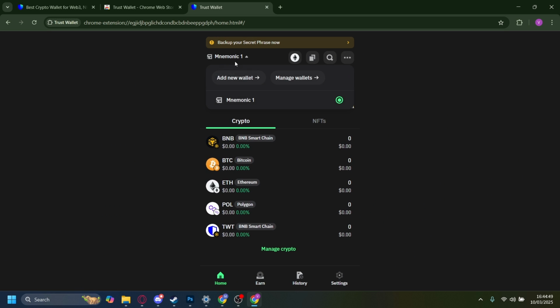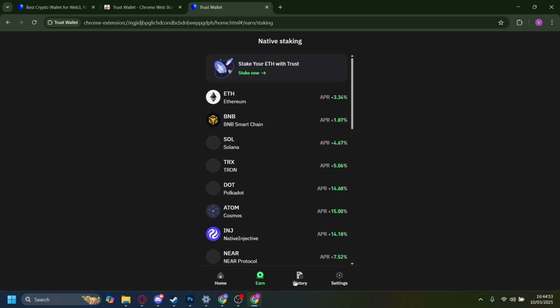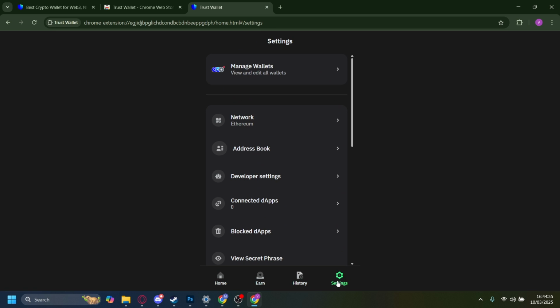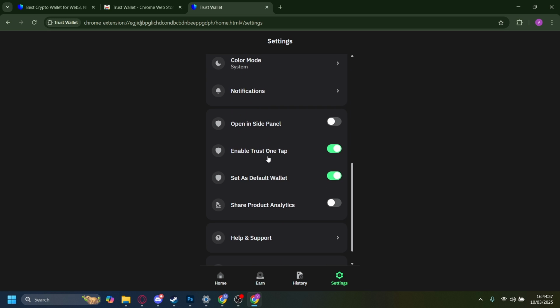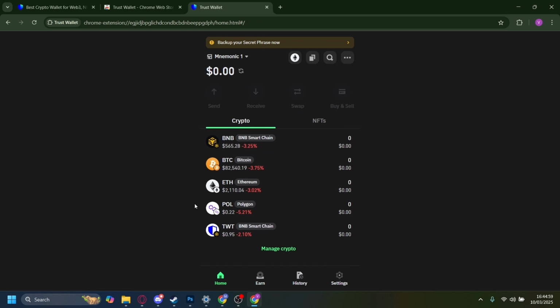This is our account. You can have multiple wallets as well if you'd like. If you'd like to see some of the other things you can do, you can see history, and there's also settings here if you'd like. And you can see this is what it will look like, and that's it. You're done. This is your account, ready to buy crypto as well.